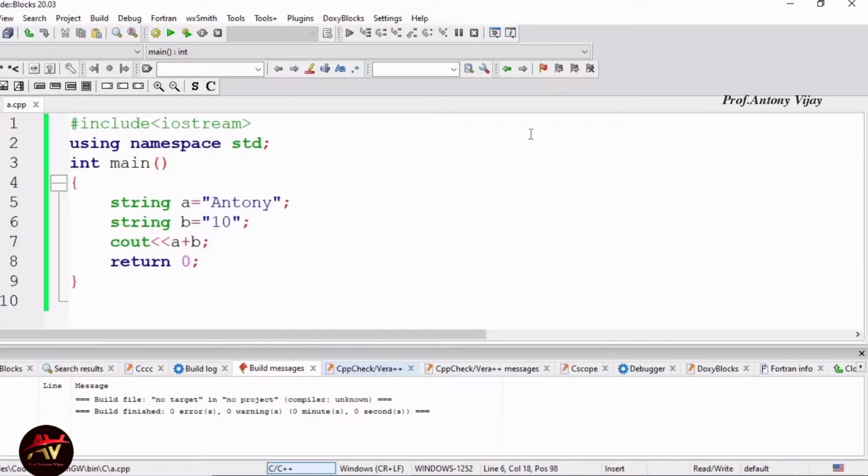Let's see the other way of doing the same process. Here I am using a dot append of b. Here also the same process is repeated, the same as what the plus operator does. In order to concatenate both strings, we can make use of either operation. Here a is Antony and b is 10. With the help of append, it will add the 10 at the end of Antony.